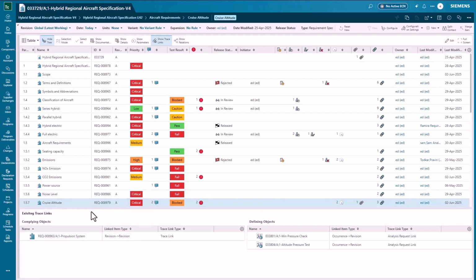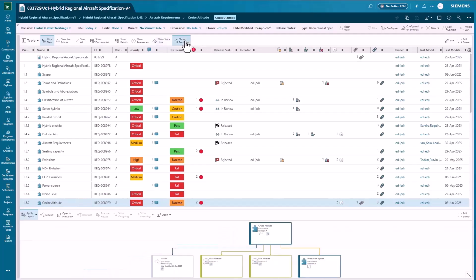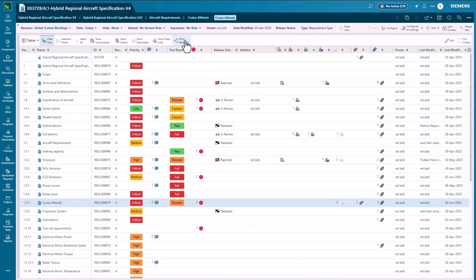I get complying and defining separated. We've had feedback the customers wanted to see that. And then finally, Show Relations gives me the relation browser or digital thread navigator.